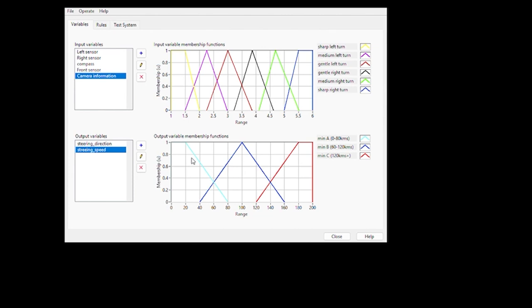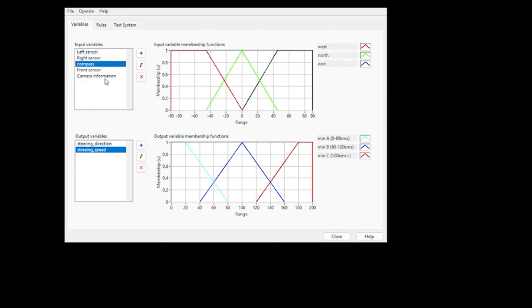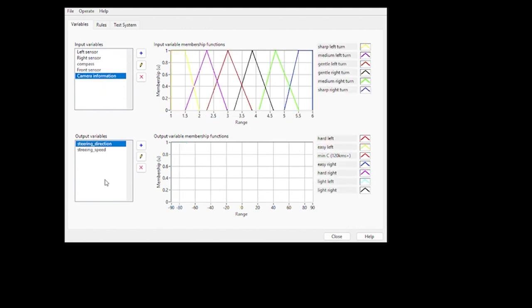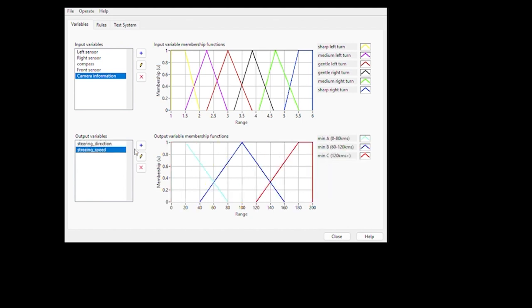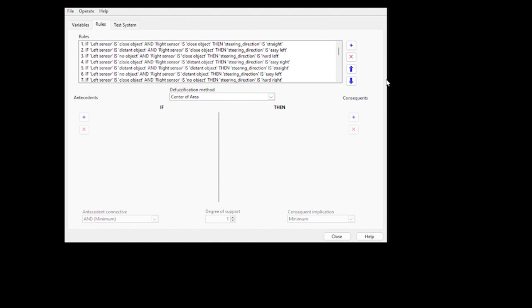This is the fuzzy logic we have used. This is for the left sensor, right sensor, compass, front sensor, and camera information. This is for the steering direction, and this is for the steering speed. So we have multiple inputs and multiple outputs, and we have written a total of 21 rules.